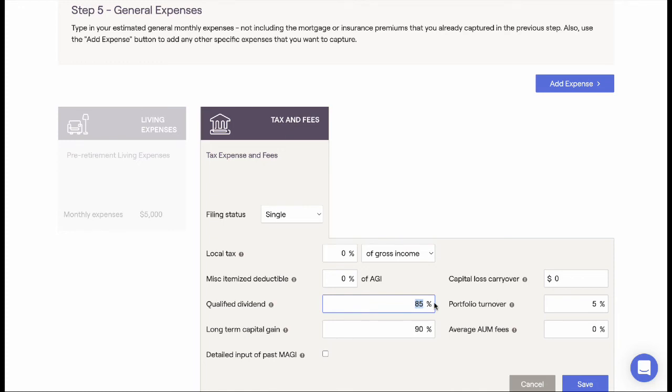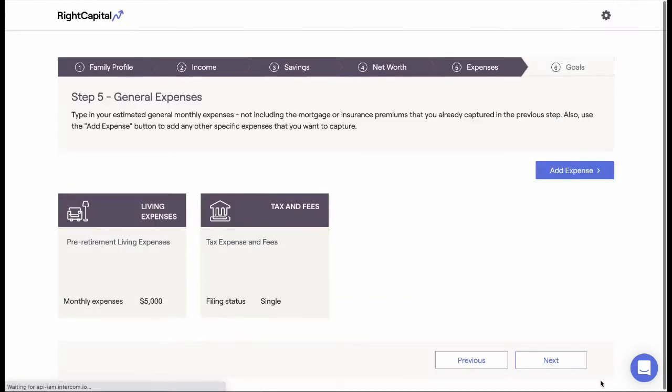Advisors can also adjust the percentage of dividends assumed to be qualified, adjust the percentage of capital gains assumed to be short-term or long-term, and input any capital loss carryover. Advisors can also edit the assumed portfolio turnover in a given year. This portfolio turnover is used to calculate annual gains and losses in the taxable accounts. Lastly, average AUM fees can be input to indicate a fee percentage that will reduce all non-annuity invested asset returns.